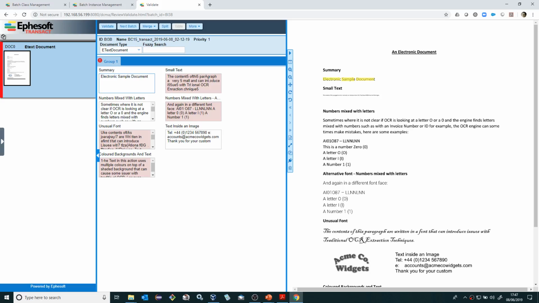So if we take a look first of all at the small text box, you can see that indeed the text is very small, sort of terms and conditions and that sort of size. And you can see that although the OCR engine has done a reasonably good job, there are clearly some quality issues with what has been extracted here. Moving on now to look at the numbers mixed with letters.